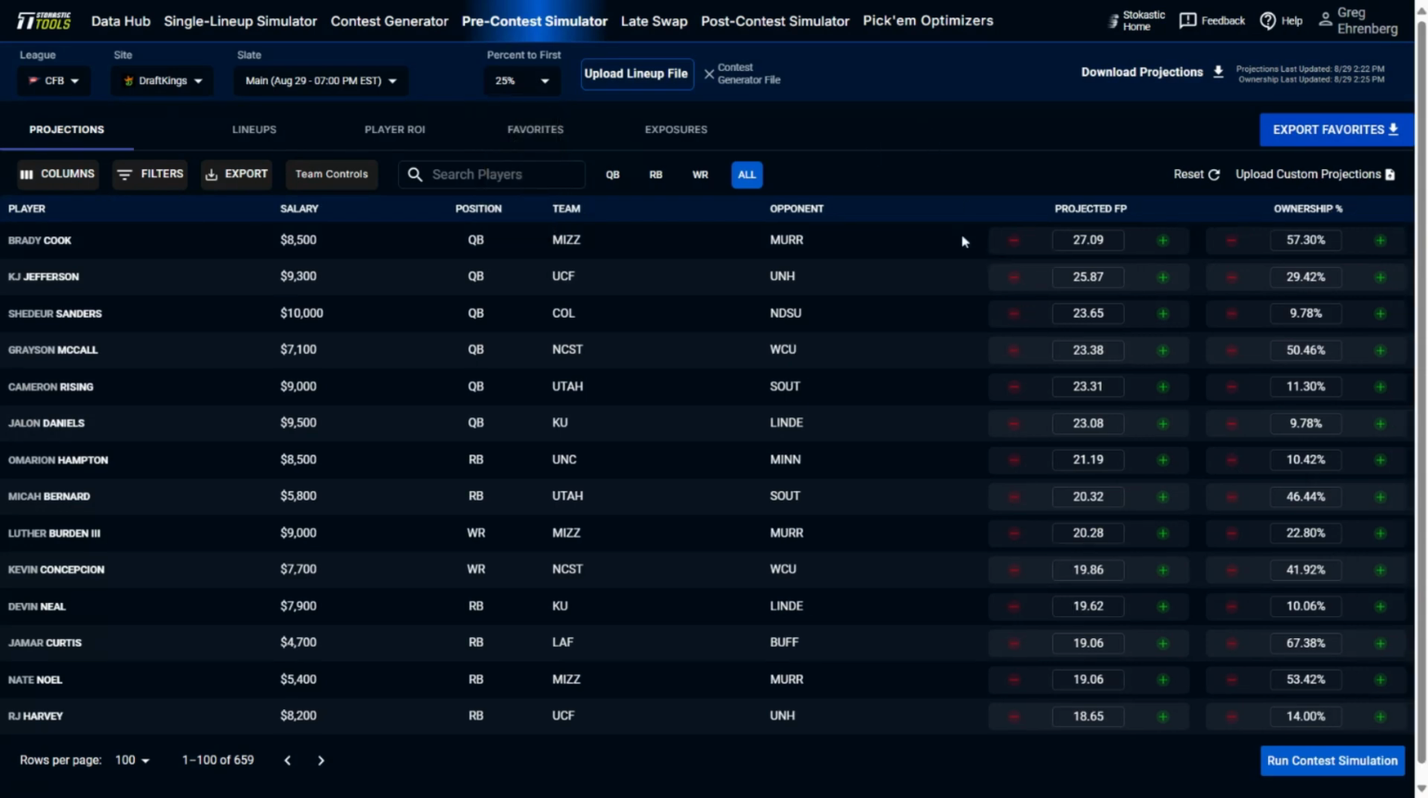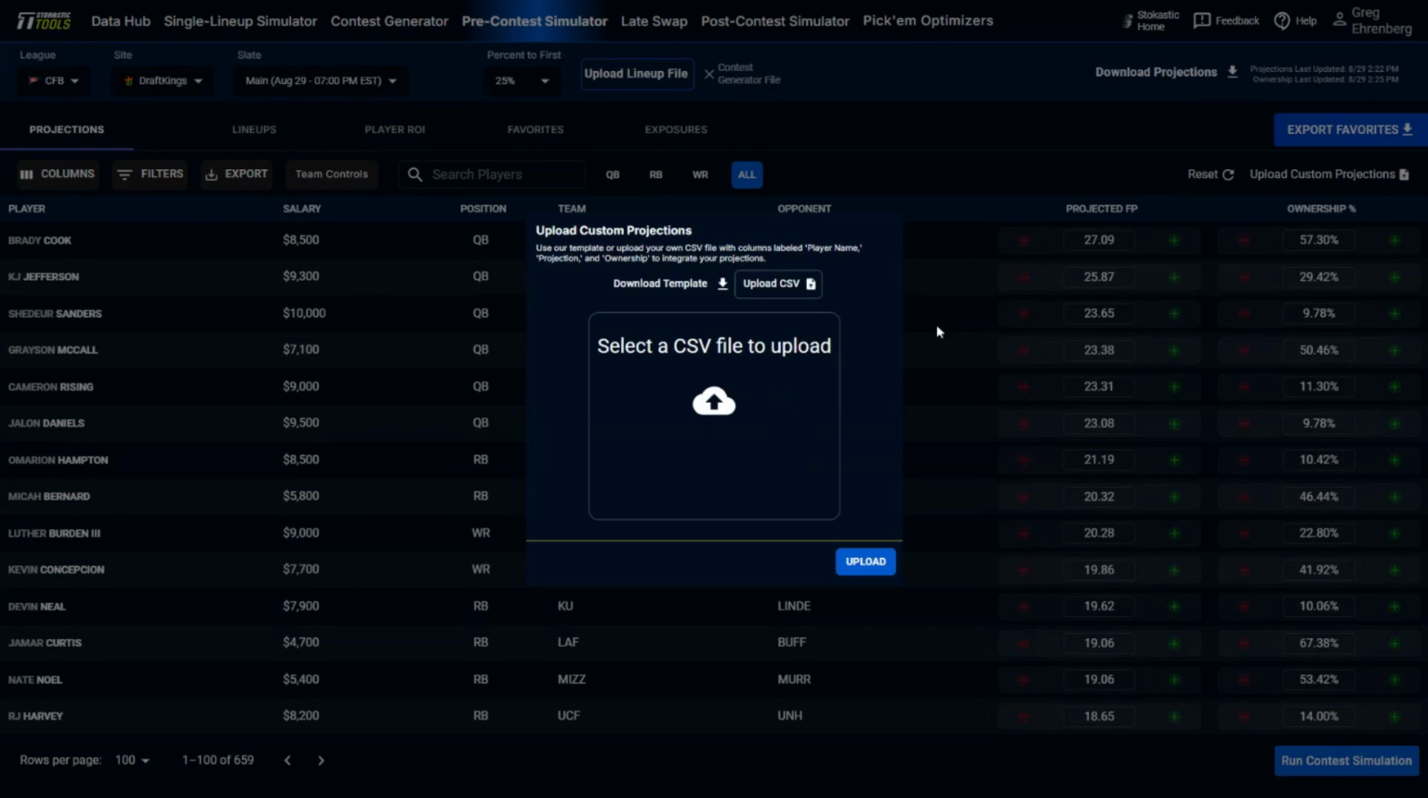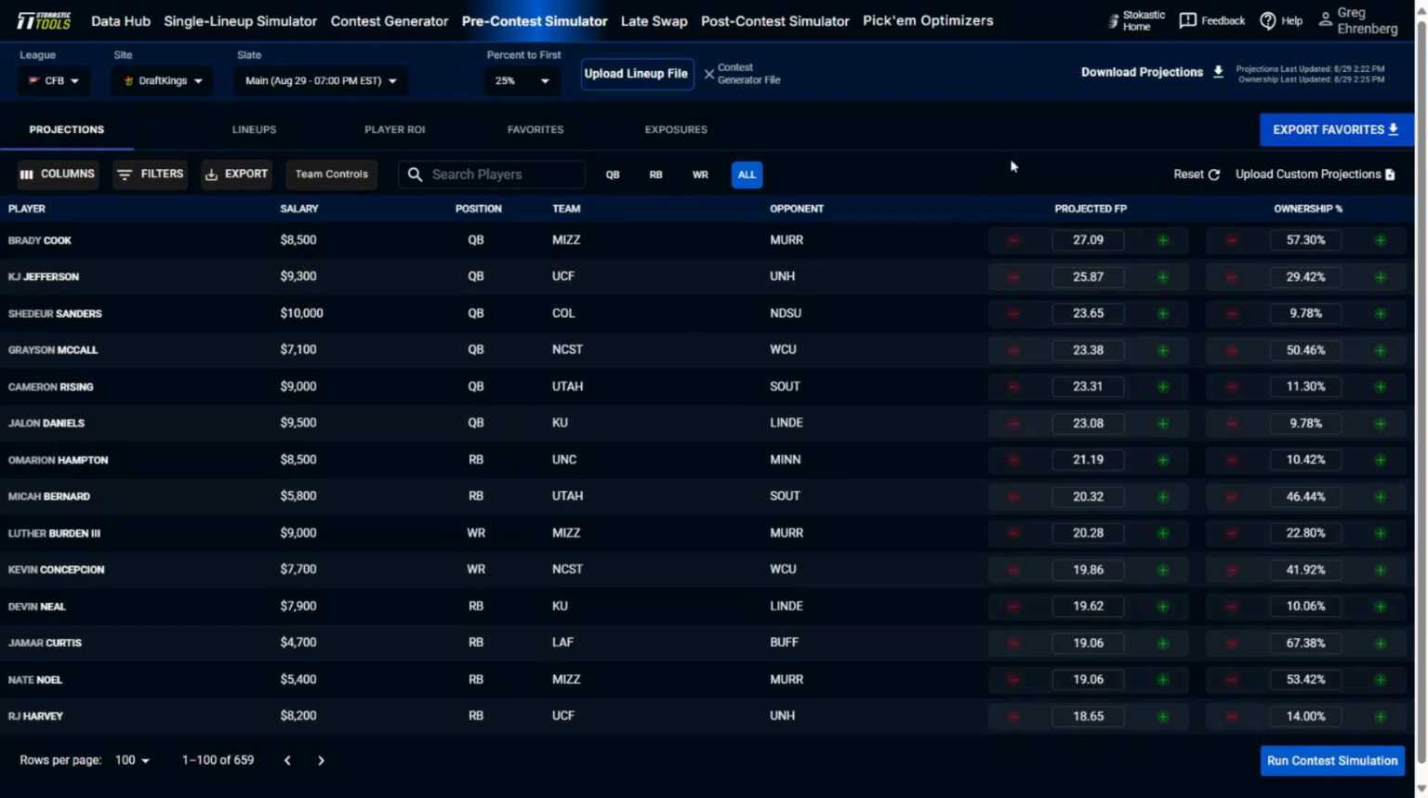Another thing you could do here is you could upload custom projections, and it's pretty simple. You just upload a CSV that has three different columns. One that says player name, that's the name of all the players. One that says projection, that's your projection for those players, and then ownership, that would be your projected ownership for those players. If you get a CSV with those three columns, you just upload it right here, and that would automatically customize all of the projections on screen here to what it is that you are projecting for.